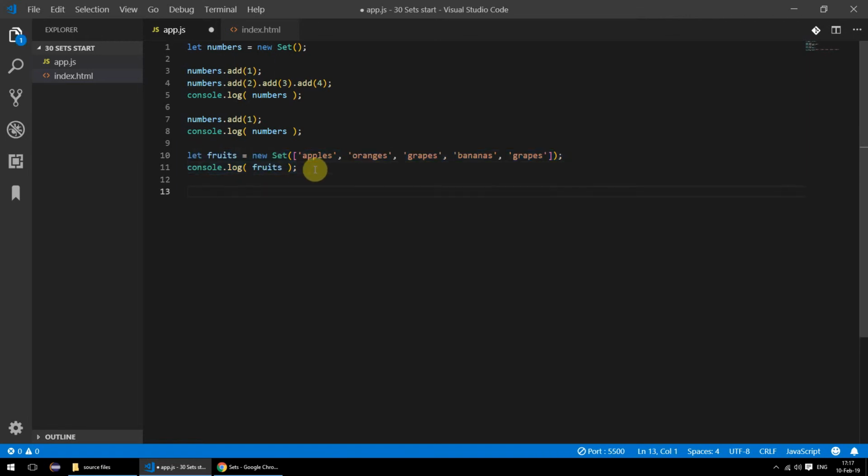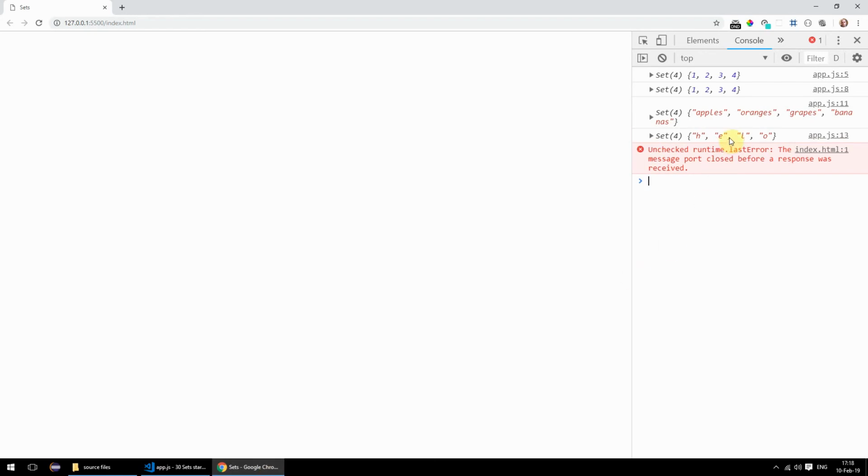Anyway, you can also pass a string to the set. Let's see, I'm just gonna console log it, so new set and pass, for example, hello. And in this case, each character is gonna be an individual element, so let's see. Here it is.